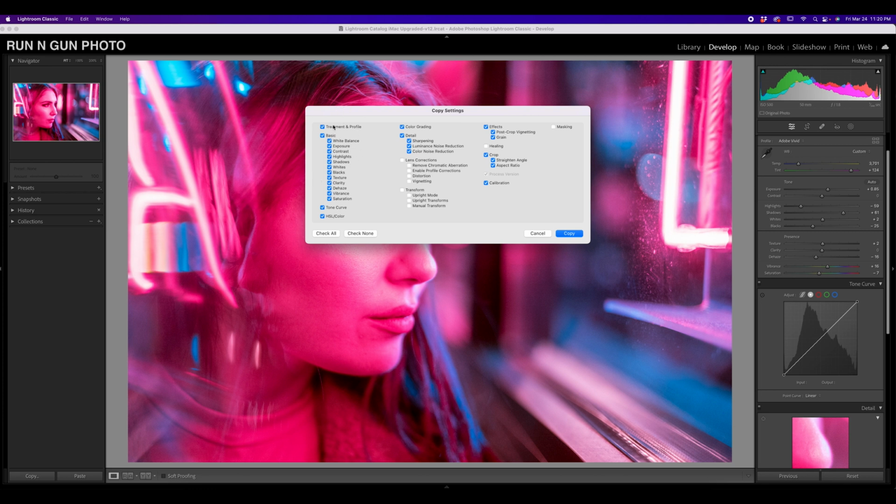Now I want to copy treatment profile, all of my basics here, my tone curve, HSL, all of this looks good. If you don't want to, for instance, copy and paste a horizontal crop to a vertical portrait, maybe I would go ahead and uncheck crop. So I'm going to copy.